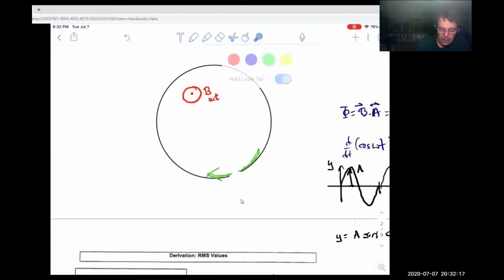So there's going to be an induced magnetic field. It's going to oppose that change. So the induced magnetic field is going to go into the page. If I increase this by 1, the induced magnetic field is also going to increase by 1 in the opposite direction. So it's going to cancel out that change. So there's going to be an induced magnetic field pointing into the page.